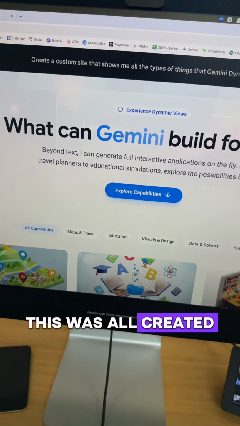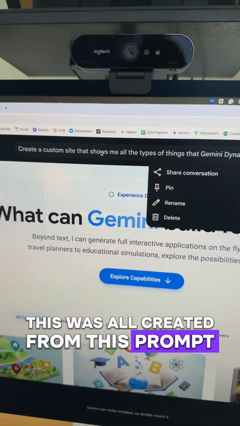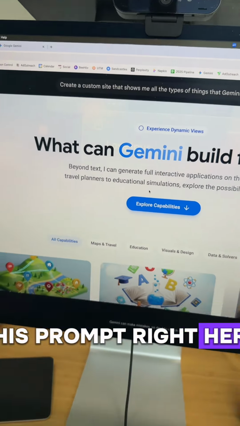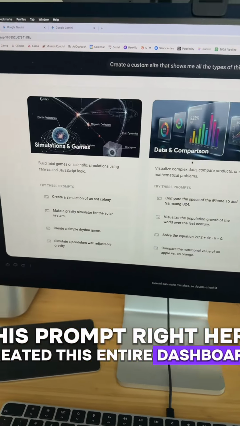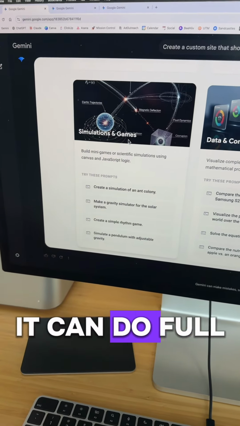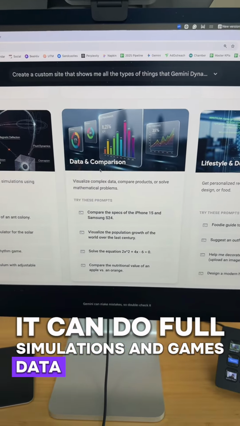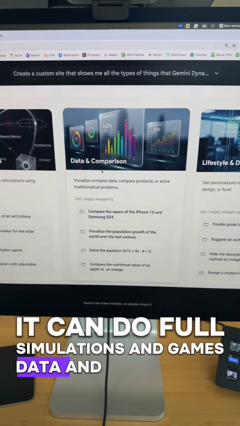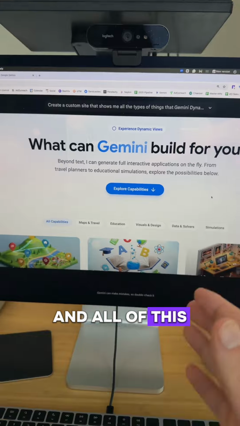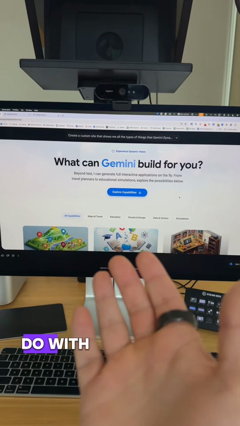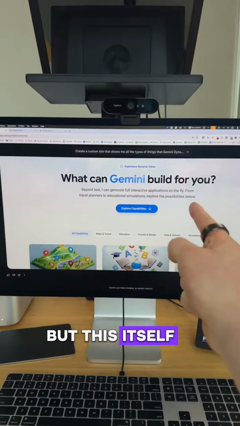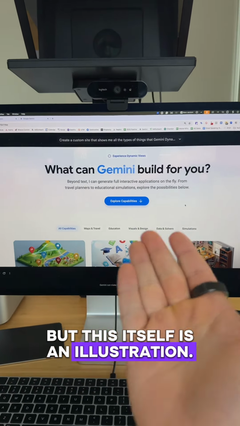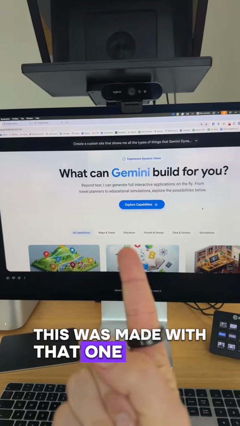This was all created from this prompt that I showed you how to make. This prompt right here created this entire dashboard, and this is a great example. It can do full simulations and games, data and comparison, and it can do lifestyle design, and all of these are the things you can do with dynamic view, but this itself is an illustration. This was made with that one prompt.